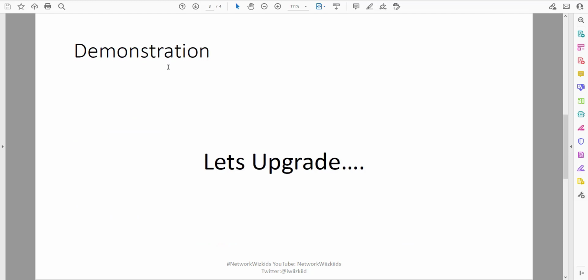With that, let's get into the demonstration. So today's demonstration, upgrading ISE 2.4 to 3.0. We are using a physical appliance. That appliance is a 3515 ISE appliance.